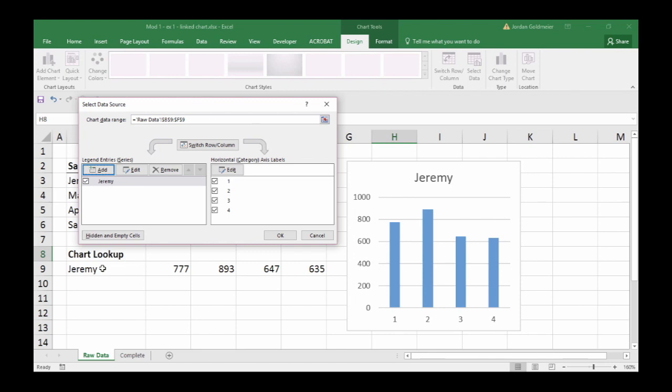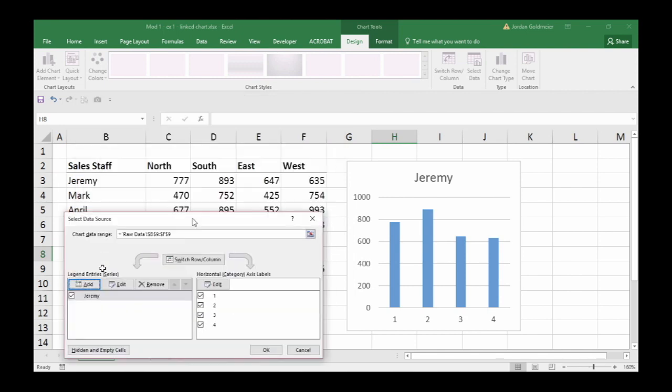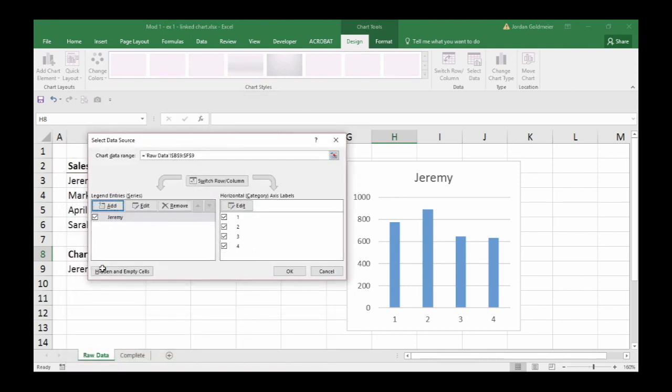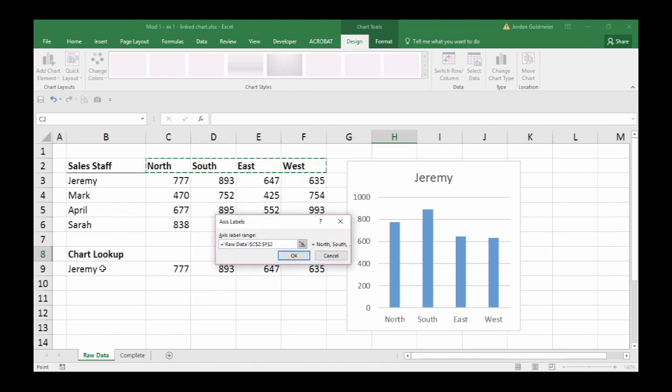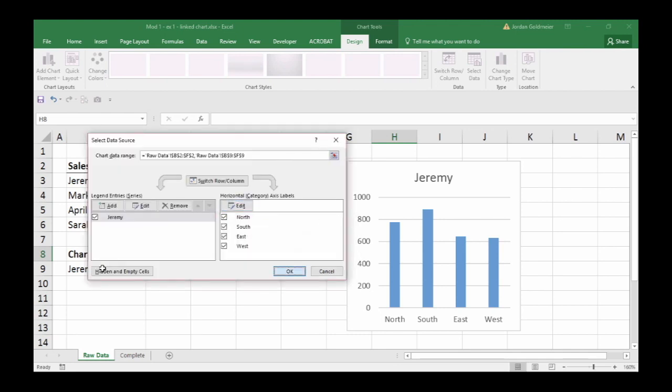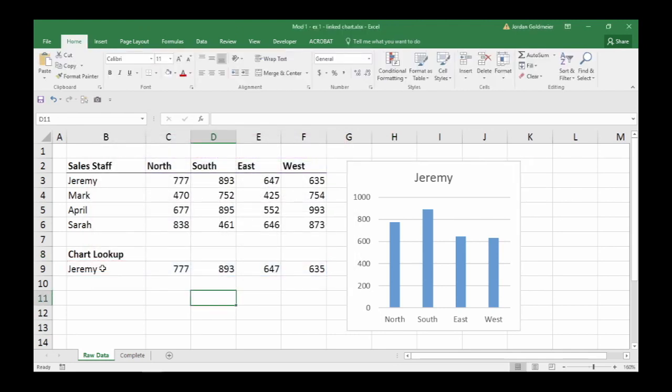but there's still one problem. Down below in the labels it says 1, 2, 3, 4. We don't want it to say that. We want it to actually say north, south, east, and west. So what I'll do is I'll click edit over here. I'm just going to select this label range. So let me move that out of the way. C2 through F2. So I'll hit OK here, and I'll hit OK again. And that's actually all that's needed to be done.